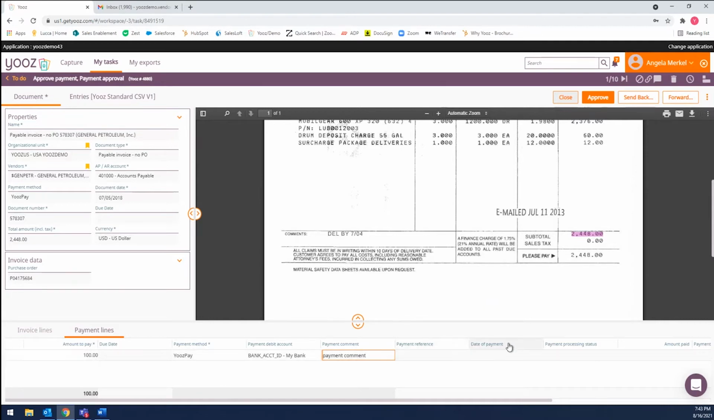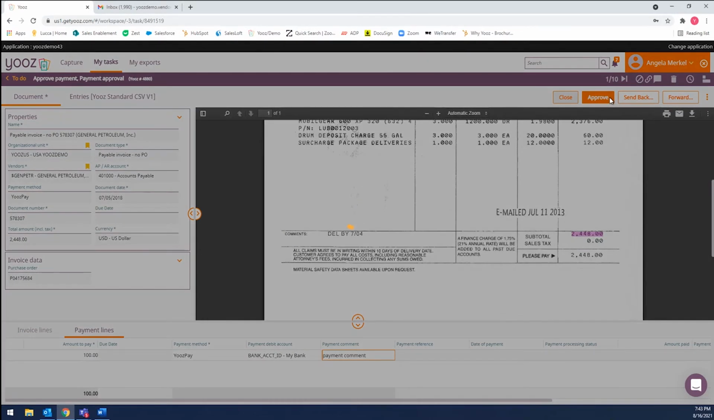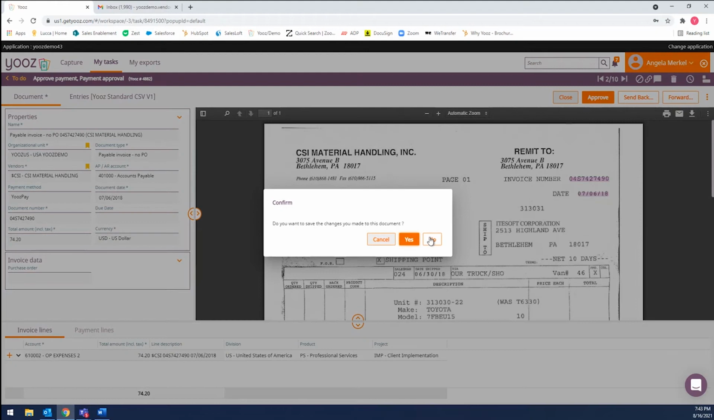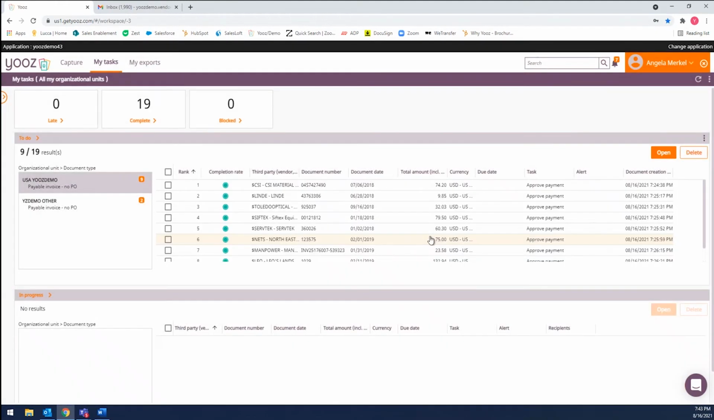Payment reference, date of payment, and the other fields are left blank, but they will be automatically populated once the payment has been processed by the APIs. Now, in order to short pay this invoice, all we need to do now is approve it. And once we approve it here, we're going to jump back to Angela's My Task screen.